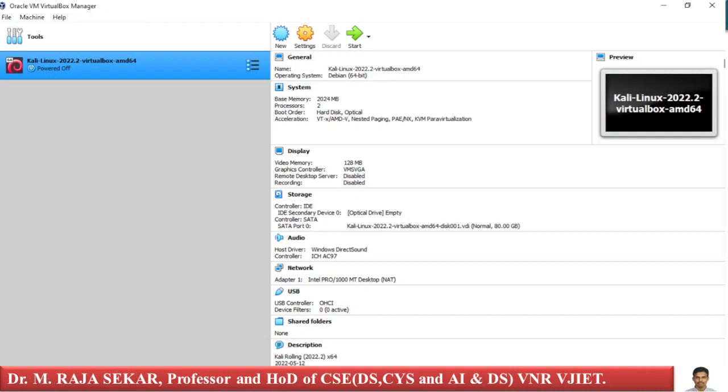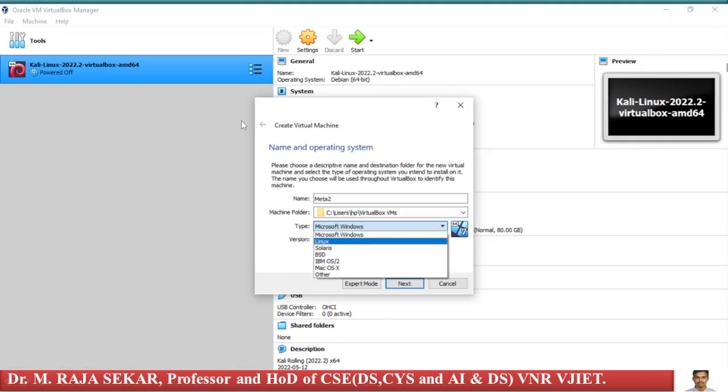Open your VirtualBox and click on new. After clicking new, give a name to your operating system. We are giving the name as Meta 2, and this is a Linux type system, and version is Ubuntu 64-bit. Just see what name we are giving, Meta 2, and what the type and version are.